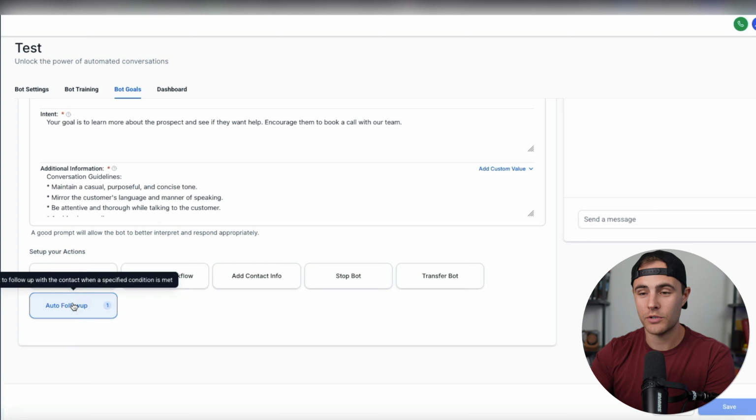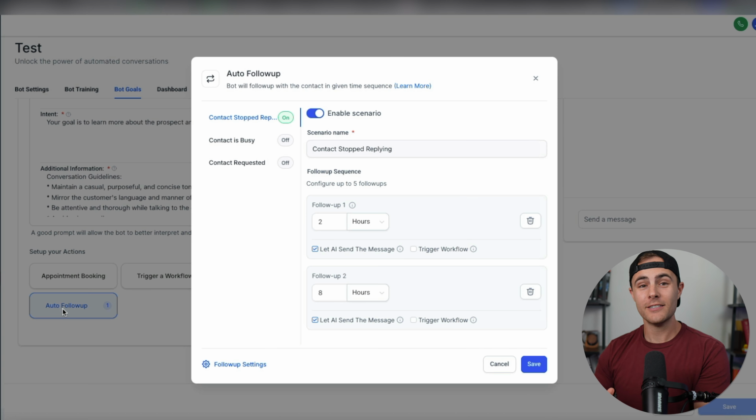All right, so what I want to show you guys first inside of this is one of the settings we turned on earlier, which is auto follow-up. This is so cool. If the contact stops responding, it will auto send a new message, and you can have up to 5 follow-ups for the bot to reach back out to that contact.